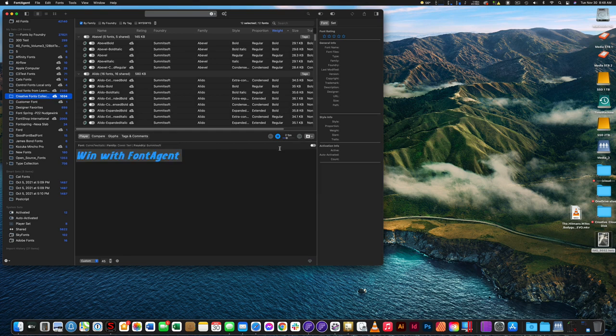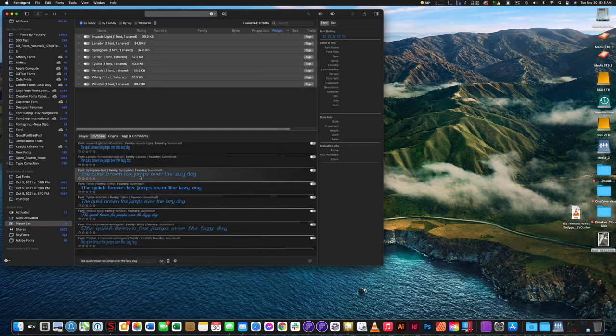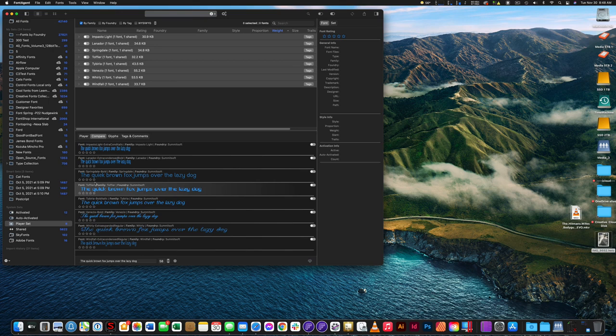I've made a few selections, so let's take a look at that. I'm going to pause the player. I'm going to look at the player set, and here are our selections. Now, I can also highlight all of these and go to compare and compare them in more detail, add reviews and so forth.